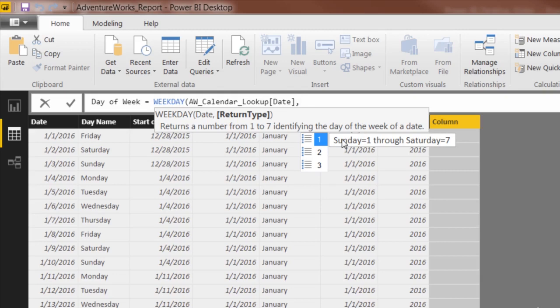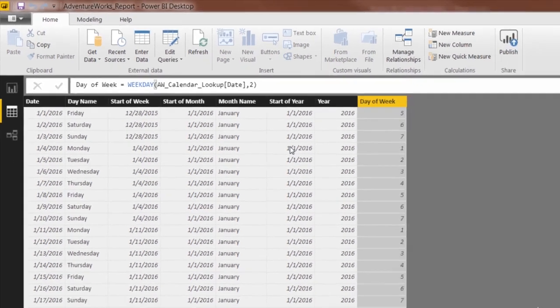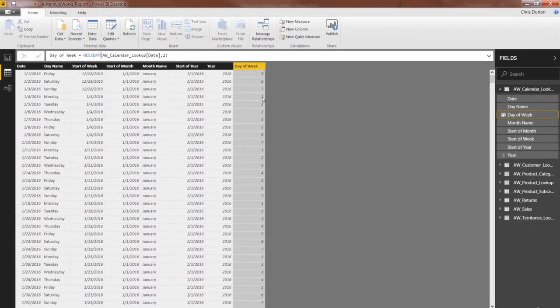And my options are 1, 2, or 3, where 1 is a week starting Sunday, 2 is a week starting Monday, and 3 is another week starting Monday, but from 0 to 6 instead of 1 through 7. So I kind of like defining my weeks starting on Mondays. So let's enter the 2 here, close the function off with a closing parenthesis, and then press enter to lock that function in. And there you go. You see we get 1s through 7s, where 1s are my Monday rows, 7s are my Sunday rows. So there you have it, pretty straightforward demo of the weekday function.